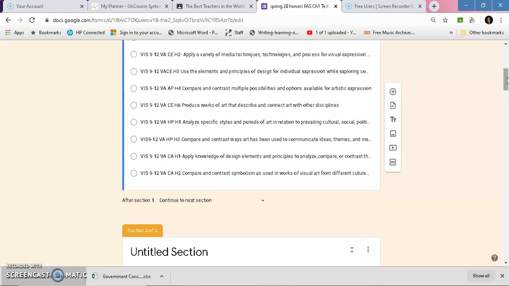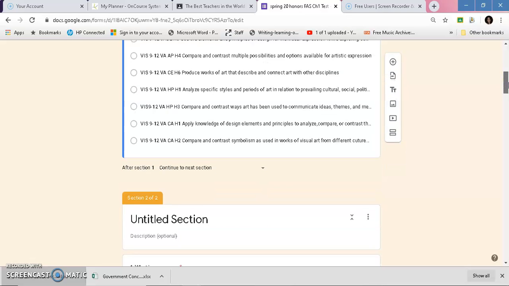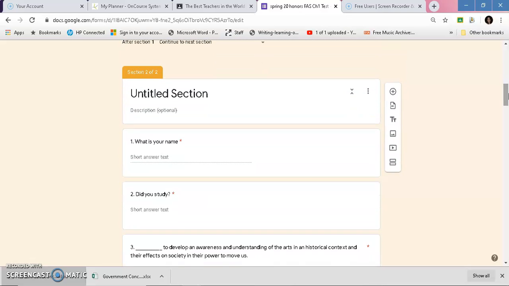I can switch it up. Some people like to put the GLE next to the individual questions. You do you. Always when we're making a Google form, you have to have a question that says, what is your name? Because if not, they do the whole test and you have no idea who the test is for. And I always like to put, did you study, just to see. And I tell them, I don't care, be honest.